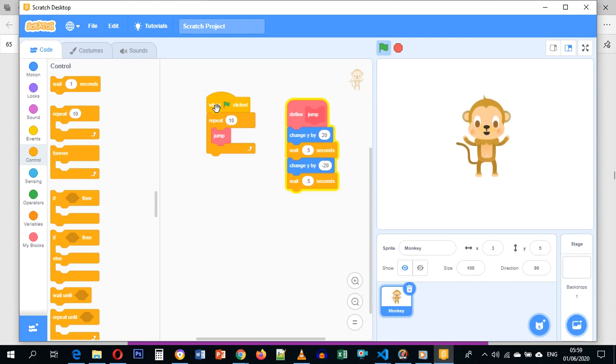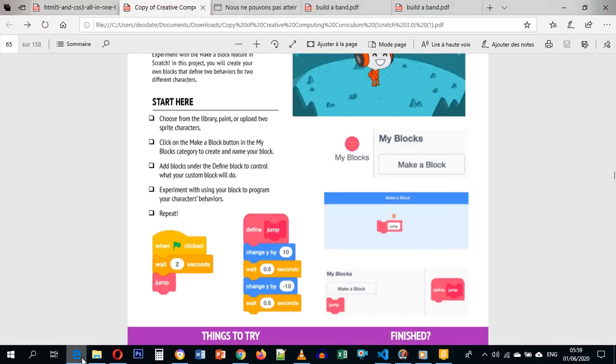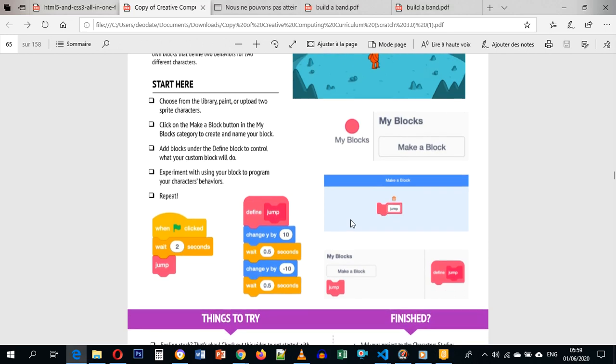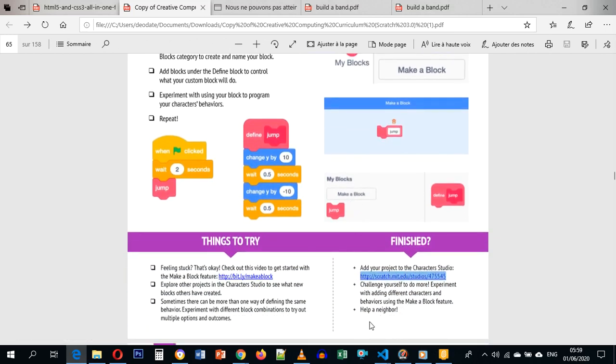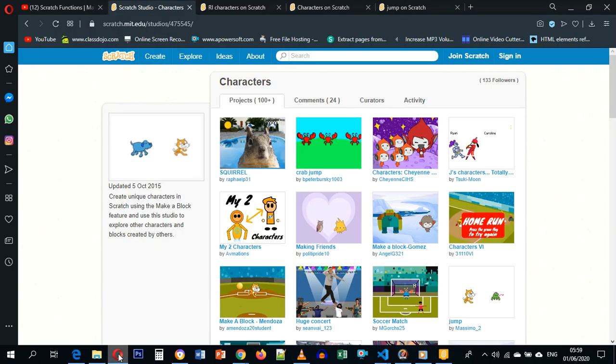So you too are going to do it. You are going to create your own block. It doesn't necessarily have to be jump. You can create any block that you want, but you have to define it. To help you do it, as you can see in our handouts, we have some suggestions. They send us to the Character Studio in Scratch MIT. The link is also included in Class Dojo.